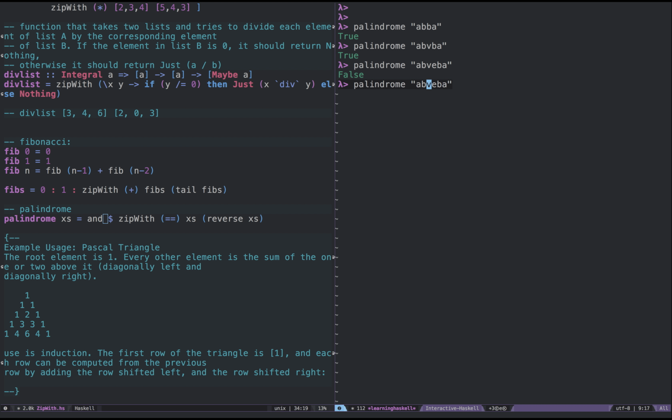So let's go here, so what we are going to do here is let XS equal to this. And what we can do is just to zipWith equality on XS and its reverse XS. So we get true for each element because they are equal, and then we can just do AND to check that every one of them is true. So if all of them are true, then we get true, and that's what we want for palindrome.